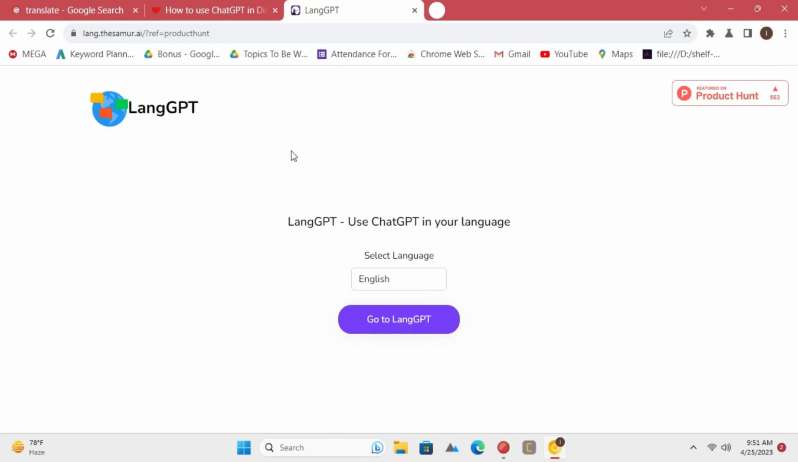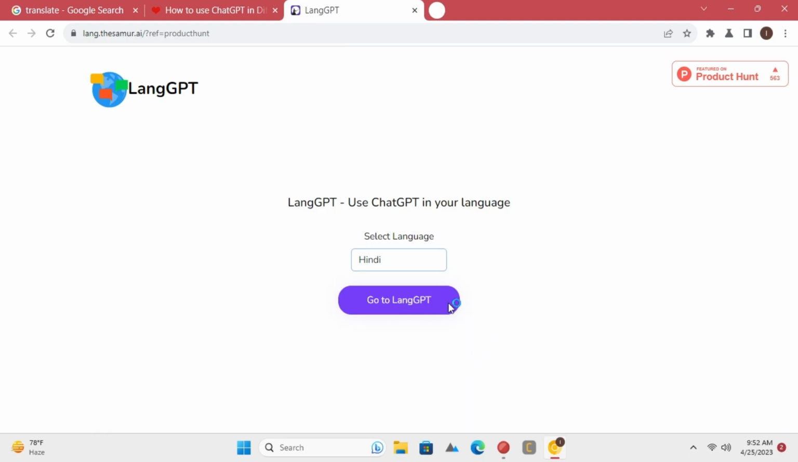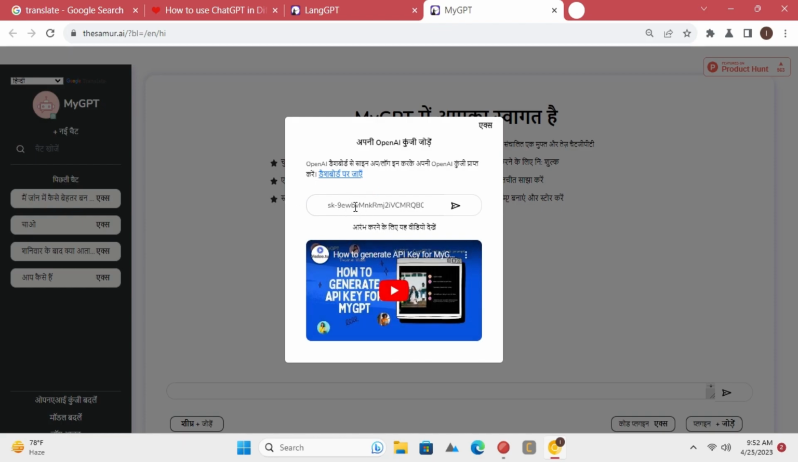Now, access LangGPT from the link in the description. The first thing you have to do is select the language you want to use. I will use Hindi. Next, you need to make sure that you have set your API key in it.